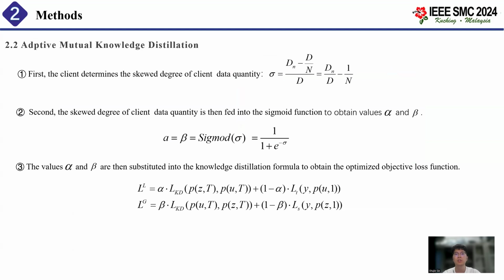Let's now dive into the method and principles behind the adaptive mutual distillation of FedAMKD. The dynamic mutual knowledge distillation coefficient is determined by each client based on the degree of local data quantity skew.